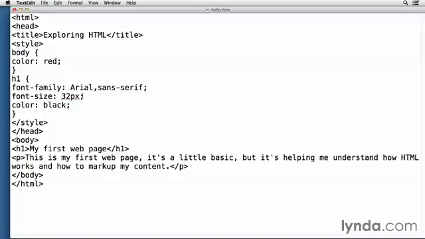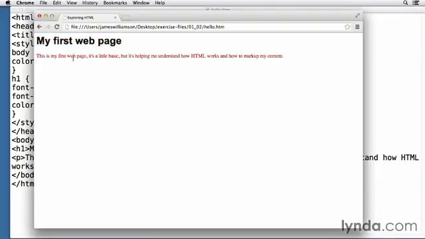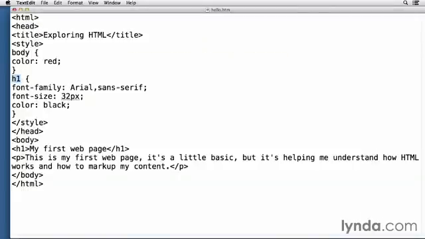I'll go back into my browser and refresh that. Notice that the heading now changes its styling independent of the paragraph text. It's black, it's Arial, it's 32 pixels. It's exactly what I asked it for. The paragraph remains unchanged, of course, because I only targeted the H1 element.